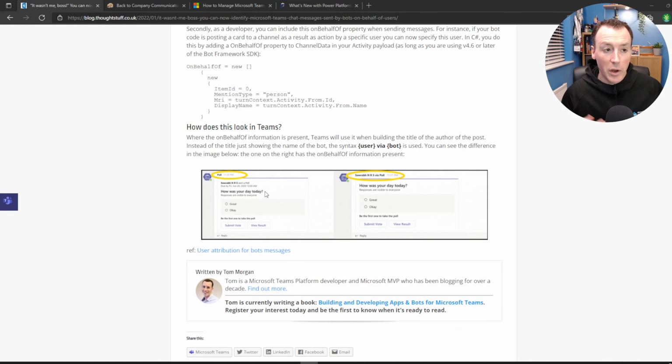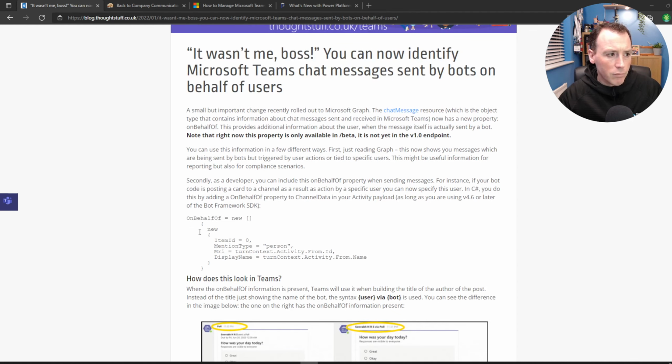So that's quite a nice way of calling out that even though it happened by a specific application doing the action, actually there was a user who initiated it. And that might mean something depending on your business, on your use case. Very, very easy to add this in using this on behalf of property that you can now add. So you can do this in the SDK, the Bot Framework SDK. You need to be using the 4.6 or later, but you can do it.